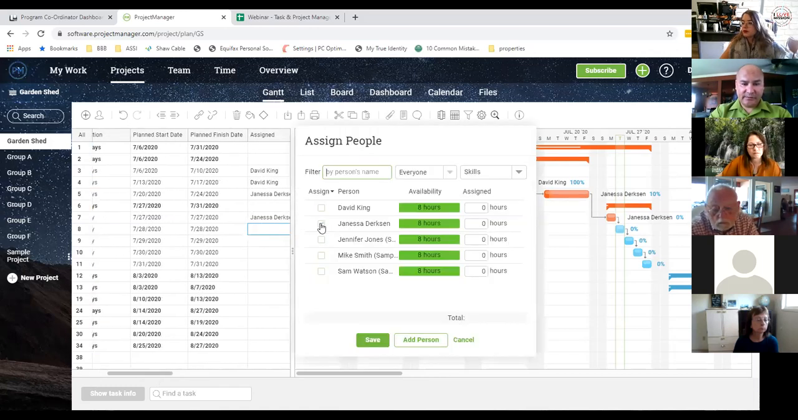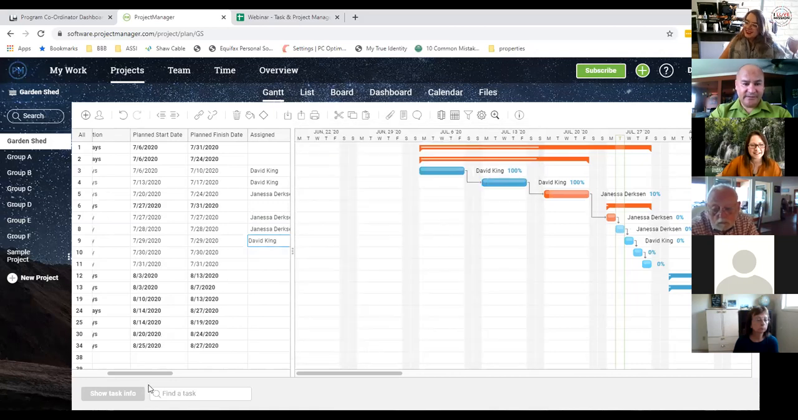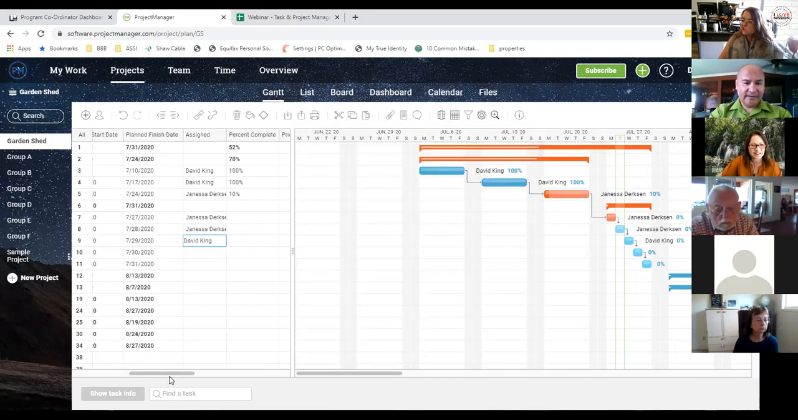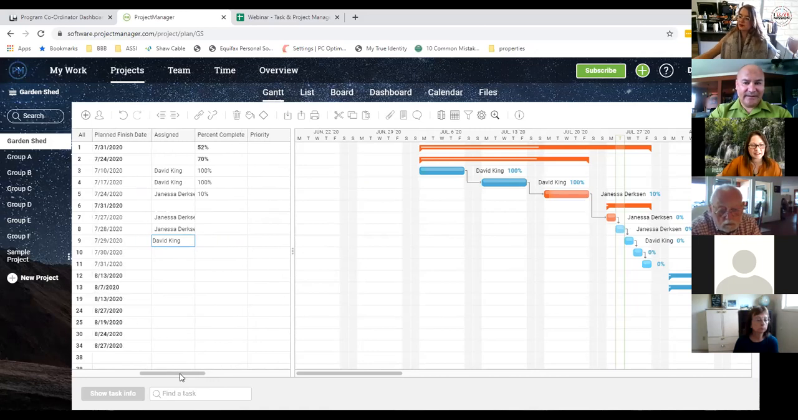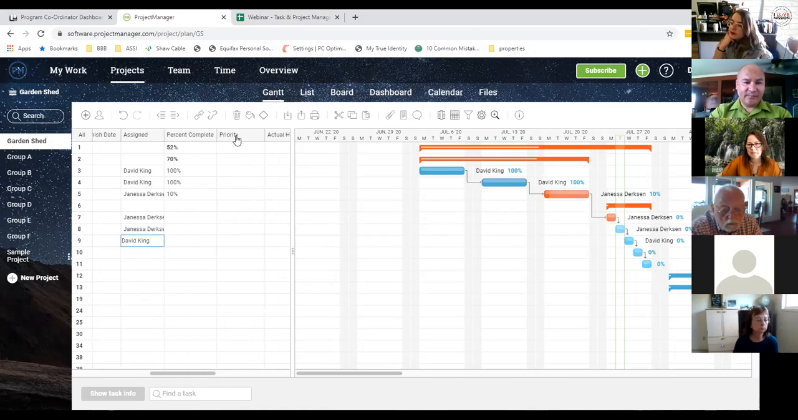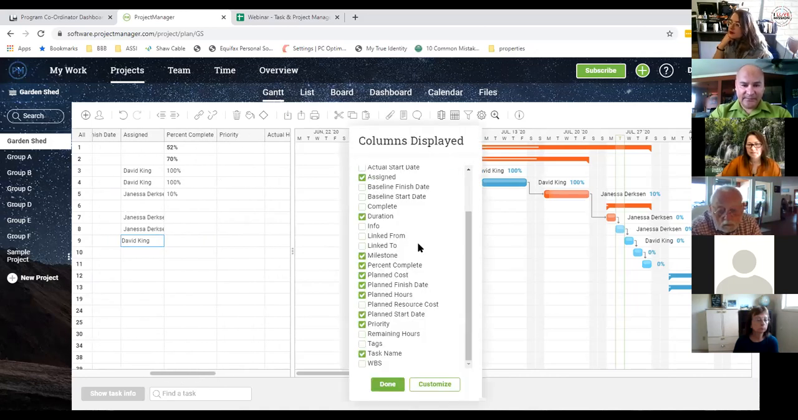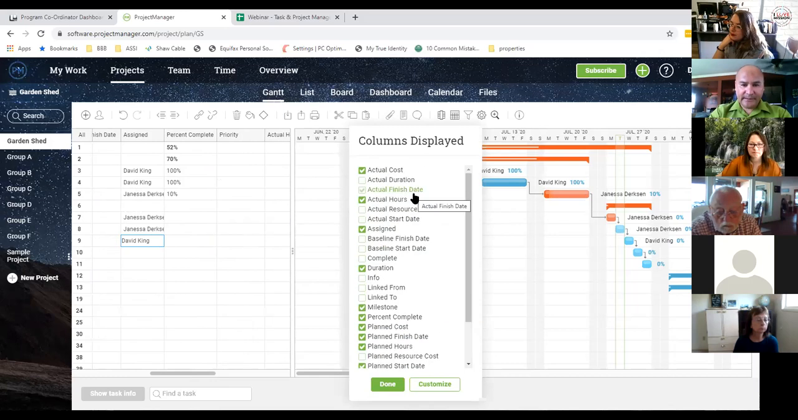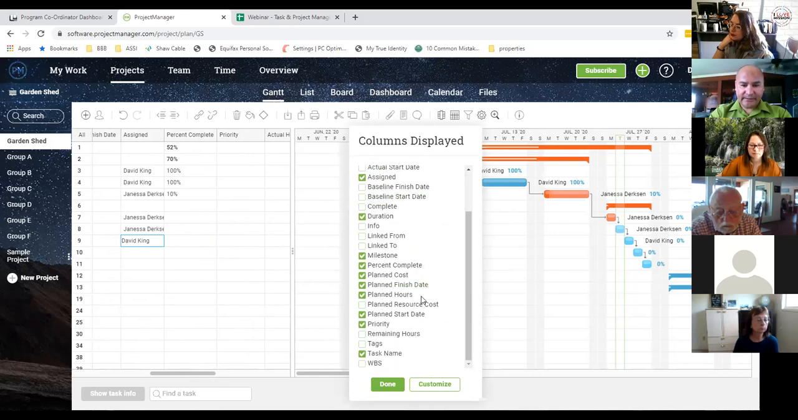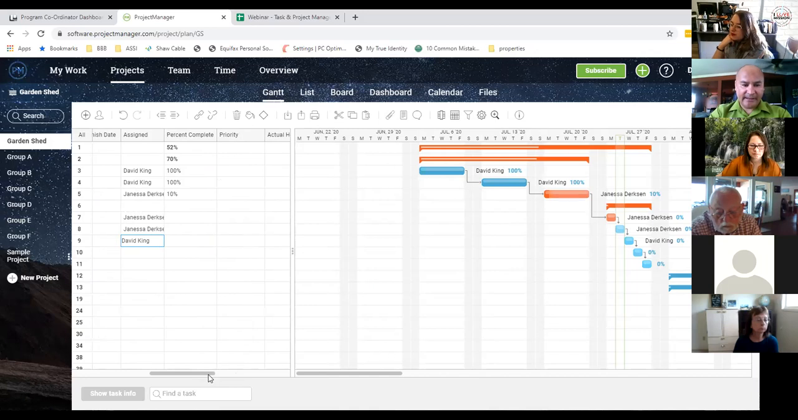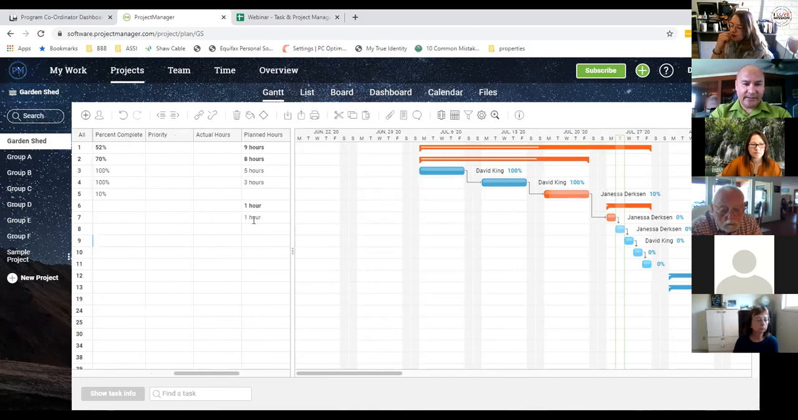So I think Janessa's board, let's just load it up here. And David needs a little bit of work to do as well, just a little bit, not too much. And this is where, to Farzad's point, how do I know what the level of effort is? So you would do planned effort. You've got actual effort here, your planned cost, planned hours. So here's where I can put down what my plan is.